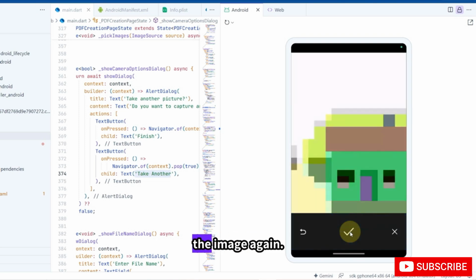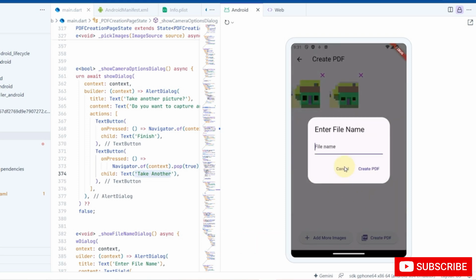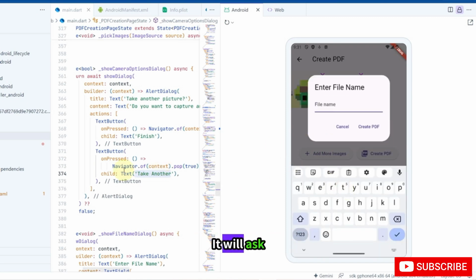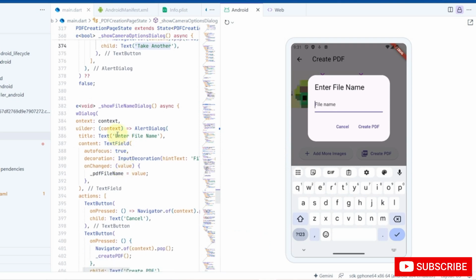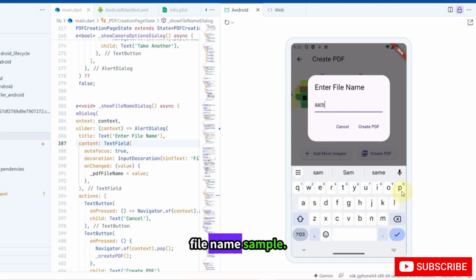And then you have to select the image again. You have to save the image. If I select finish, it will not go to the camera option. It will ask for the file name. So you have to type the file name. If you want to select cancel, you can also select cancel. I'm going to type my file name, sample. If you want to create the PDF, you have to select create PDF.